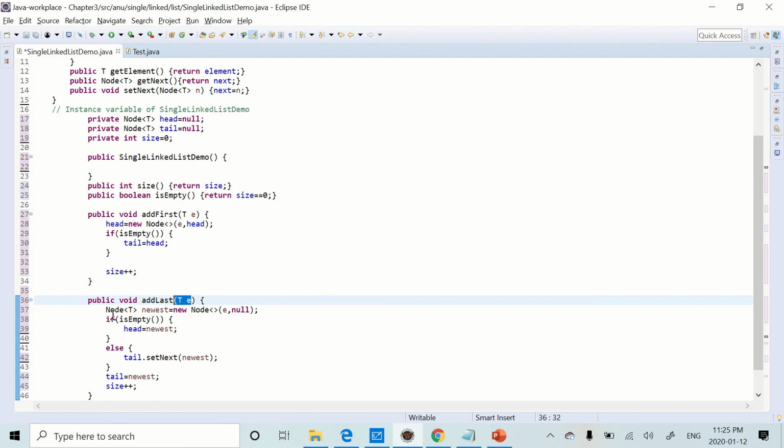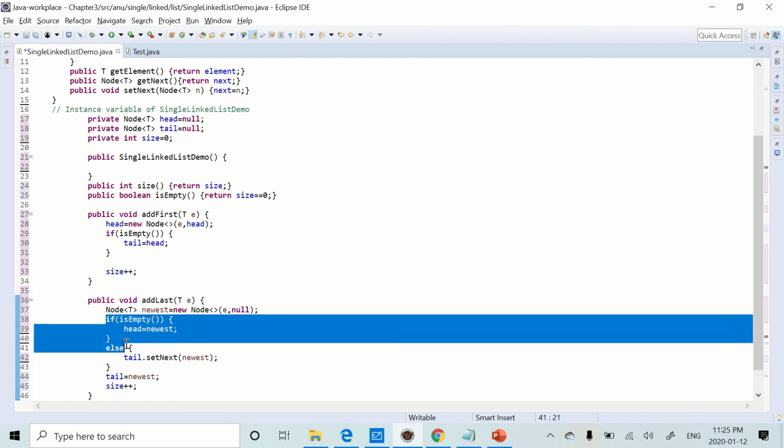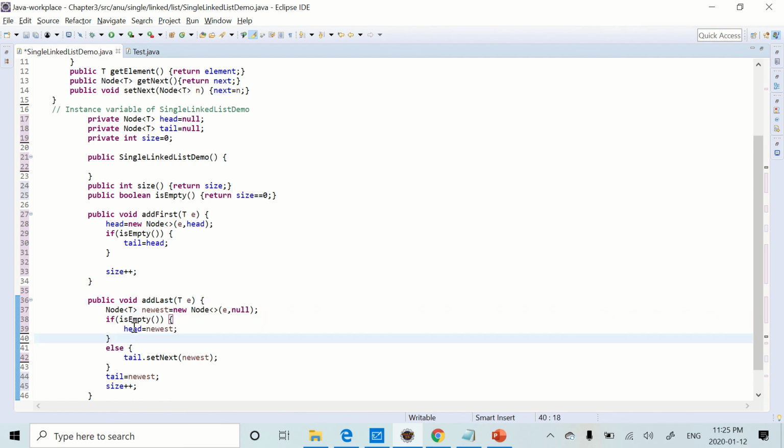Okay, and if the list is empty, for example here, it's the same thing: head equal to newest means there is no head and tail. Here we say tail equal to the new node and data, so that's why head equal to tail, and here head equal to newest.